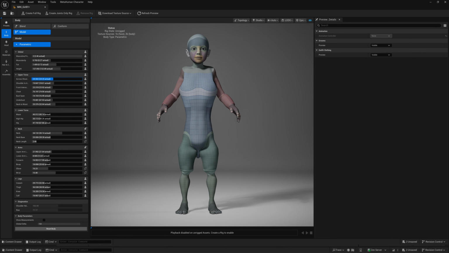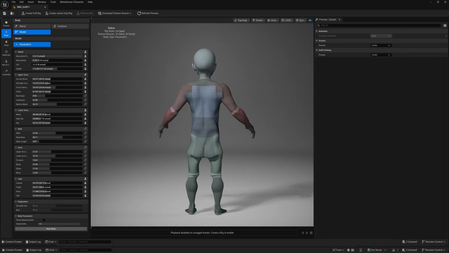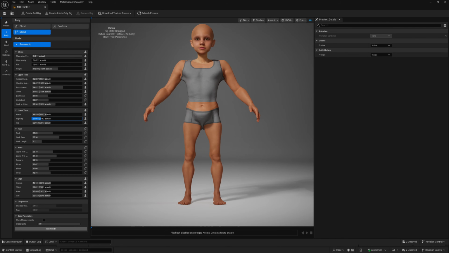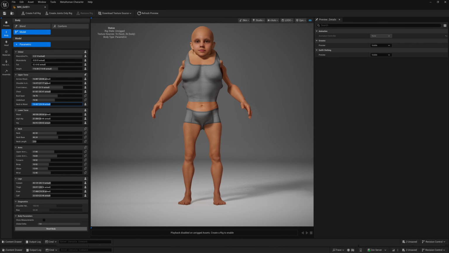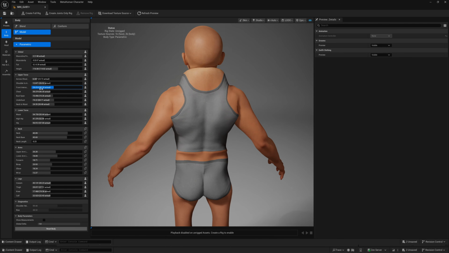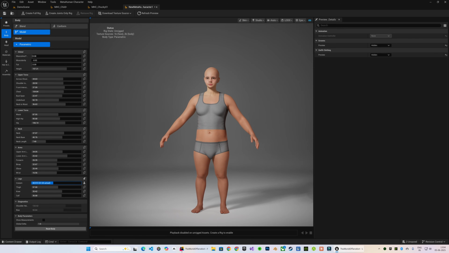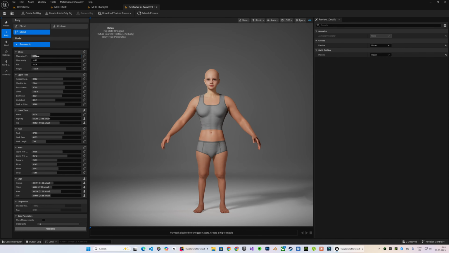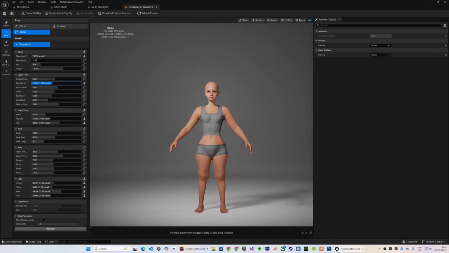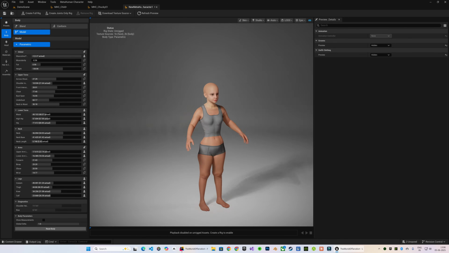To avoid this, I recommend working in small increments and constantly checking the character in the viewport. Look for areas where the mesh begins to collapse, especially around the shoulder, chest and waist. These are typically the first places to show distortion. Watch how I am very carefully changing the parameters, making sure that none of the sections over here get distorted or start flickering. This is crucial because pushing the sliders too far can quickly lead to broken geometry.